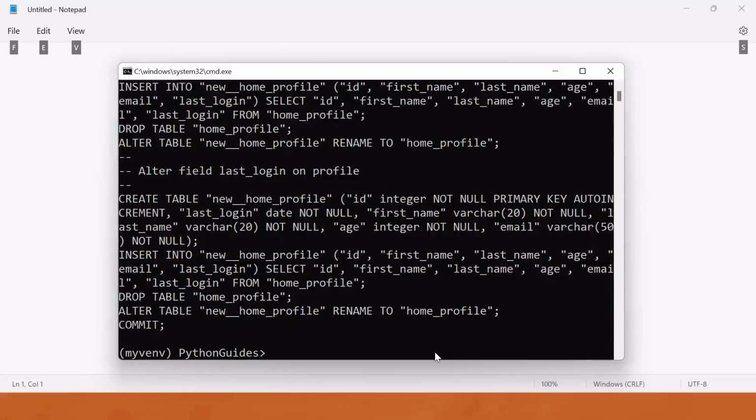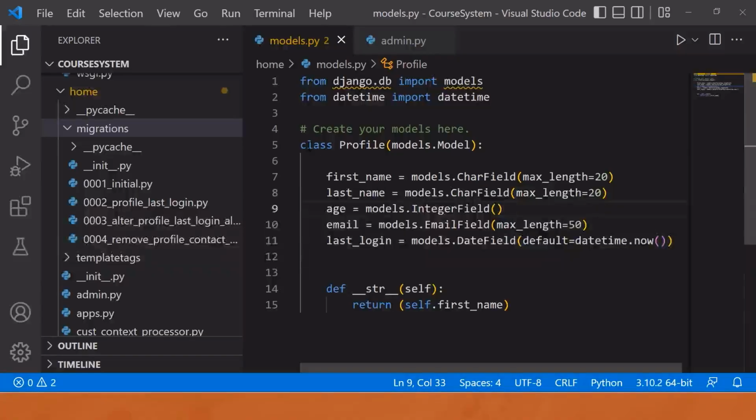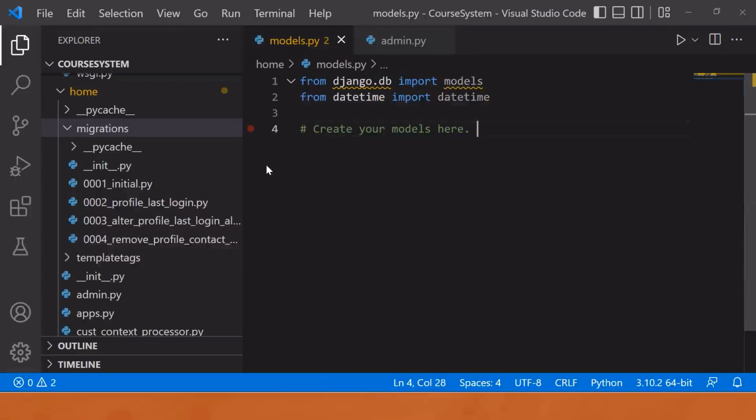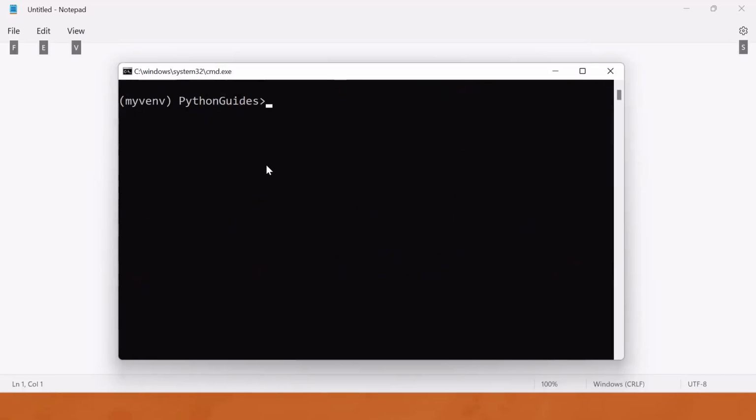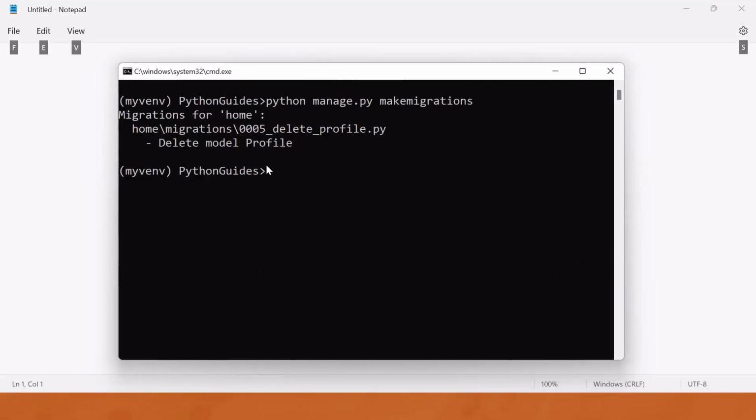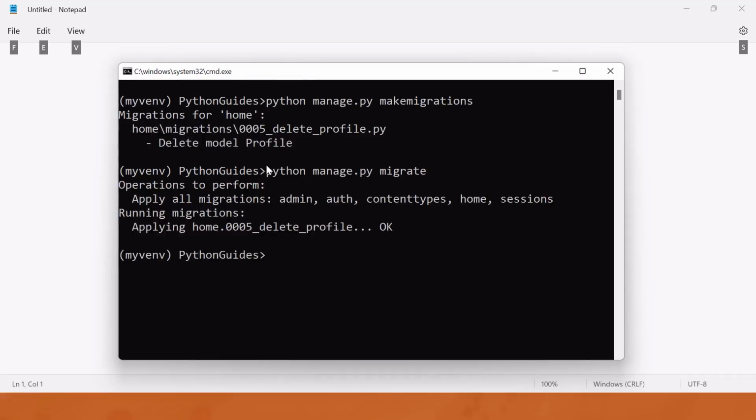Now what if we want to remove the entire model from our database? What will we do in such cases? So let's consider this example that we have to remove this profile model from our database. I will remove this complete class from my models.py file. I will save this file. I will open the command prompt. Let's clear the screen. Let's run the same two commands, makemigrations, and here you can see delete model profile. This is the main operation, and I will use the migrate command now, and the migration has been applied.